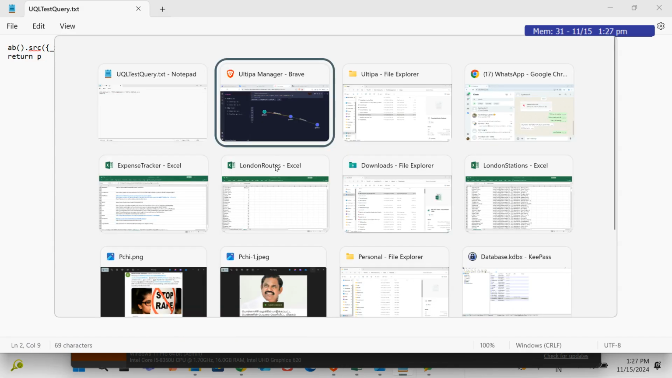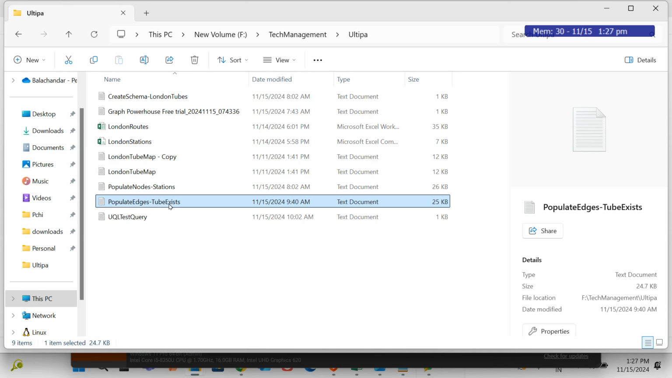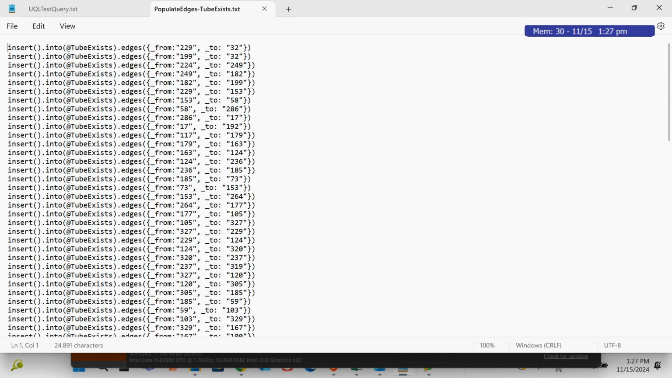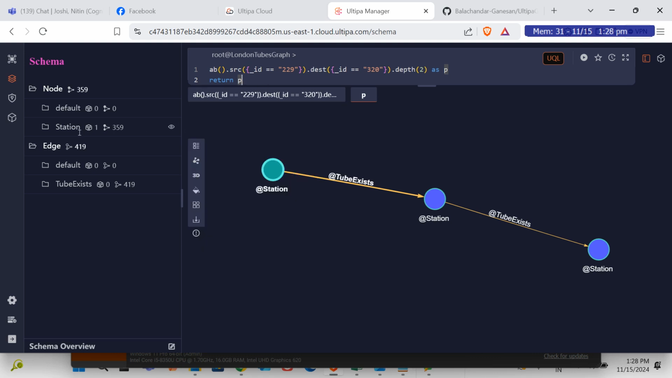In the next step, I will have to create the edges, from which station to which station your tube actually connects to. So this is what I have next: insert into @tube axis. Remember we created an edge called tube axis, so I will call insert into @tube axis. Just like the nodes have the _id property, the edges also have default properties called _from and _to. Depending on from which station to which station a tube connects, I have created the IDs here, _from and _to, and I can copy and paste the code here, and once I run it, this is what I will get. Under edge, you have 419 connects.